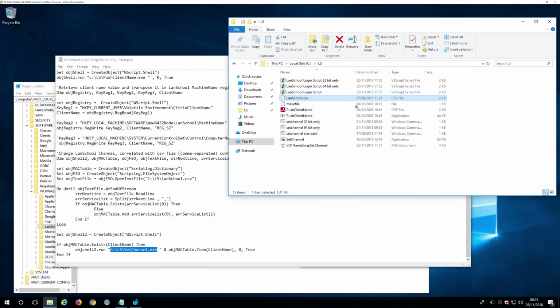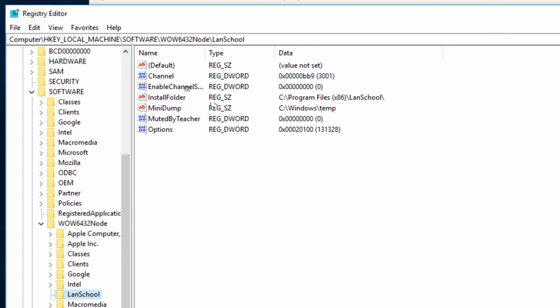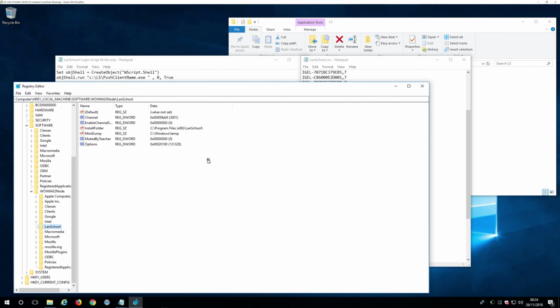So it'll then run the setChannel.exe, that's the utility from our side, which you can see here. And once that runs, it's going to take those two pieces of information out of the CSV file. It's going to take the channel number and copy that into the registry into the channel key. So quite literally just moving the device within LanSchool. So once that's done, we're going to just close everything off.